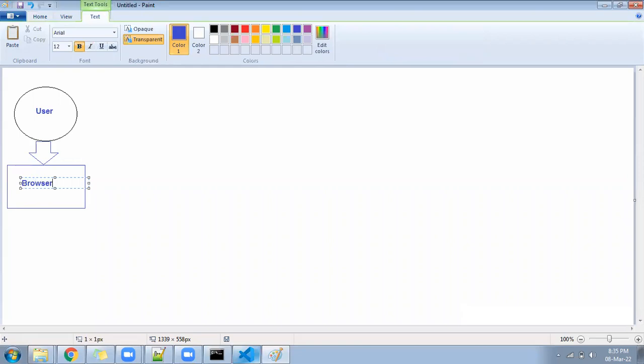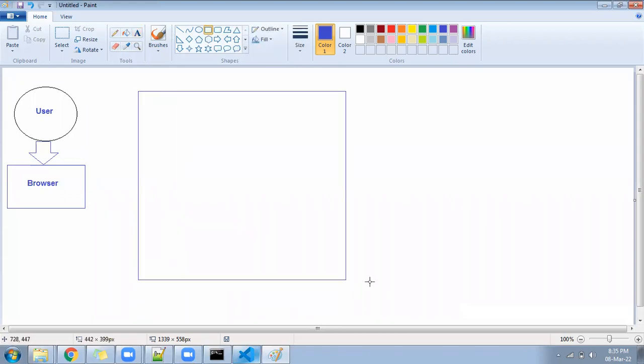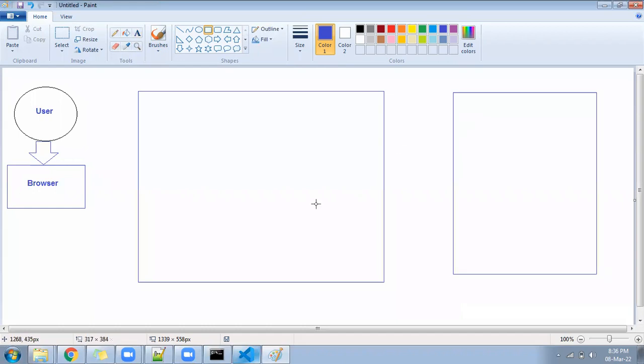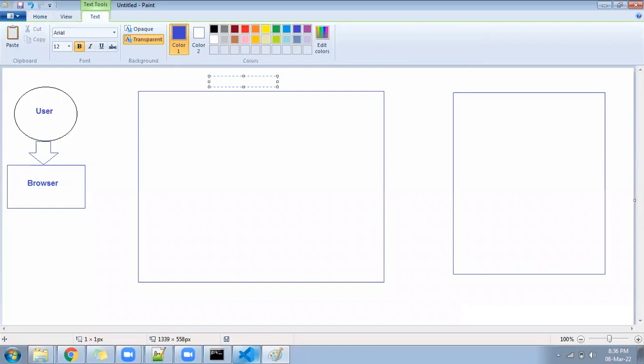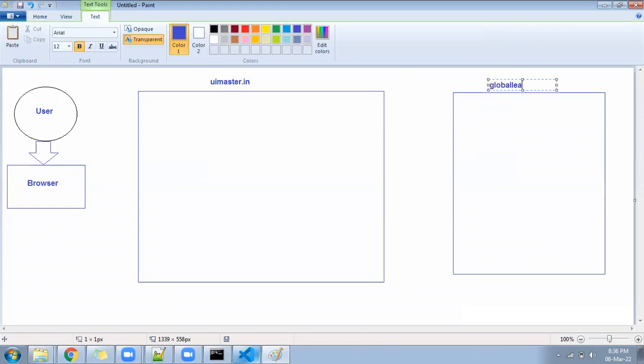After opening the browser, what will he do? Inside the browser, he will write a URL. That URL is going to interact with one project. That project has a concept of front end and back end. So I have made two boxes. One says this is the front end area. This is called UI master.in. This is our website only. I will write our website name so there should not be any conflict. And this is called global let's.in.